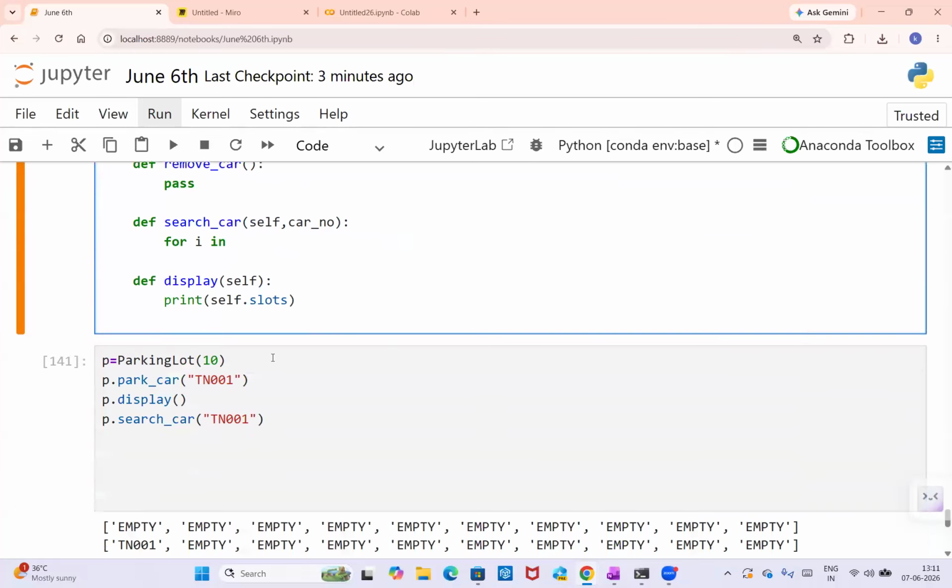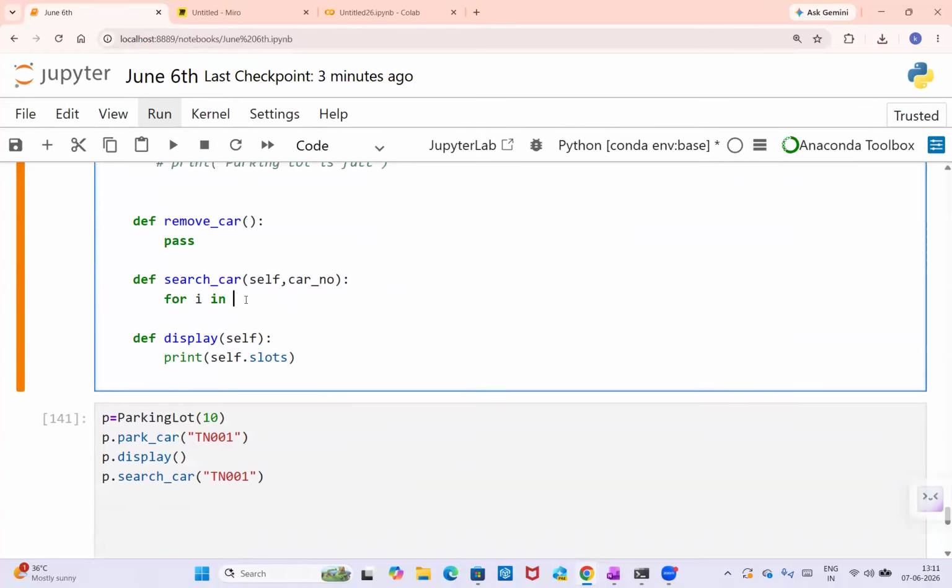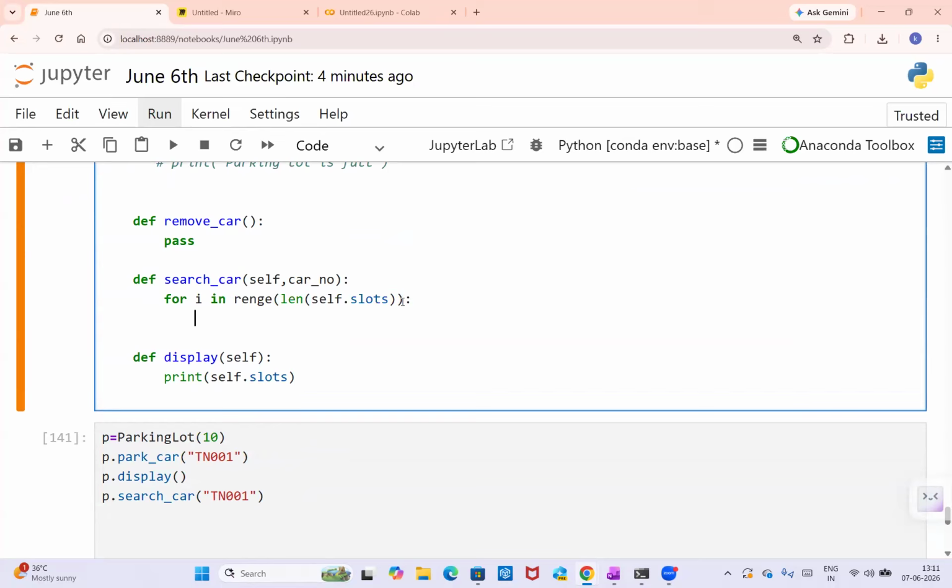Now we have to create that in a range. Range of len of slot, correct? Range spelling is wrong.